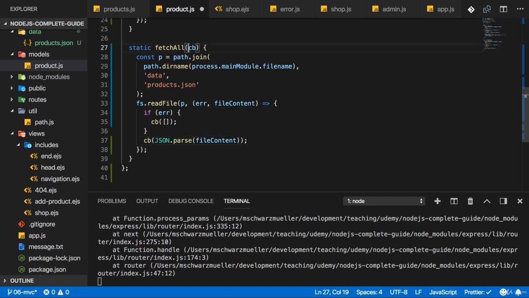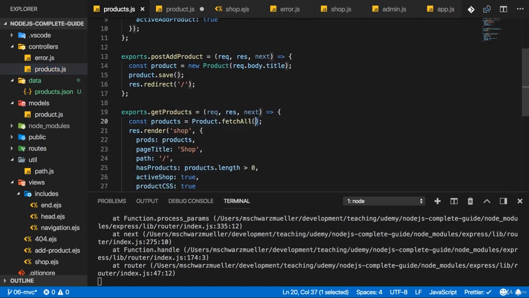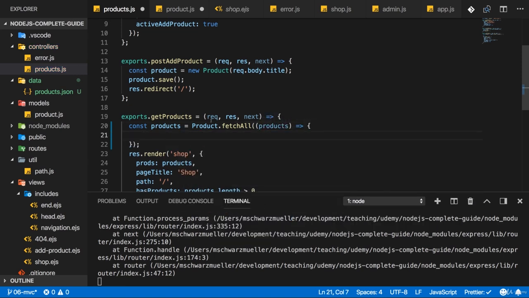So I do call this callback, and this allows me to go to my controller where I do call fetchAll, and there I now simply have to pass in a function where I know that I eventually will get my products, like this. And therefore, I don't need to store it here because this fetchAll function will not return anything.